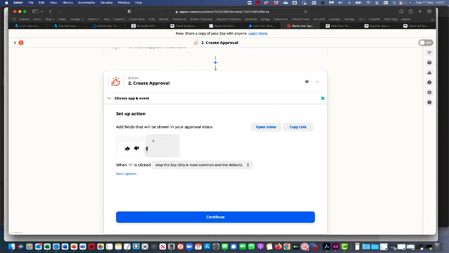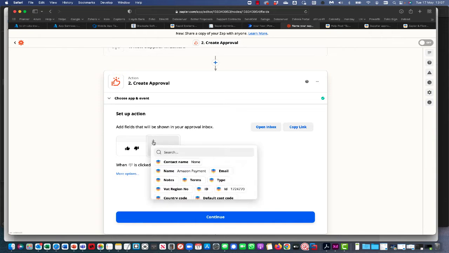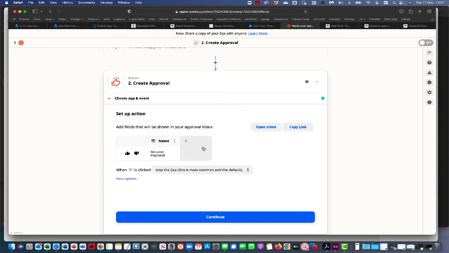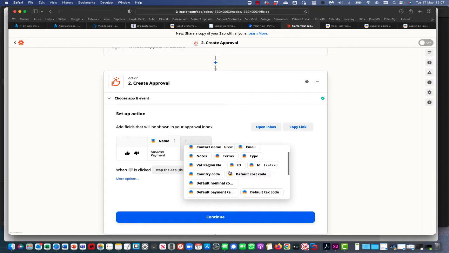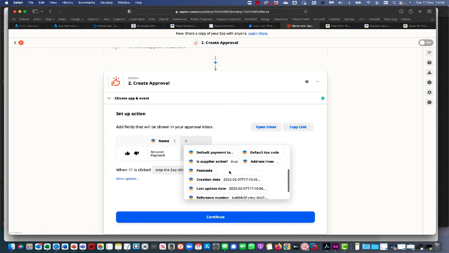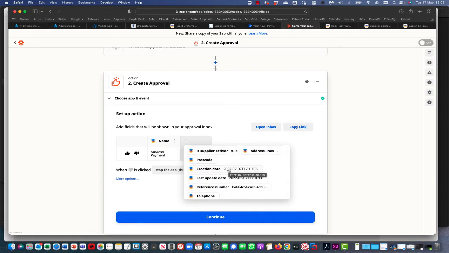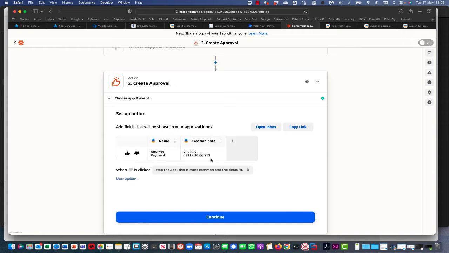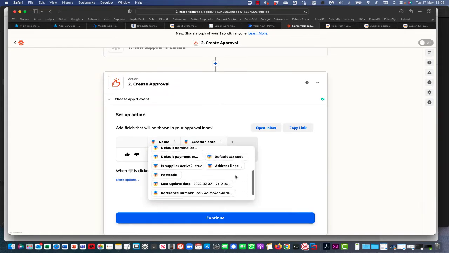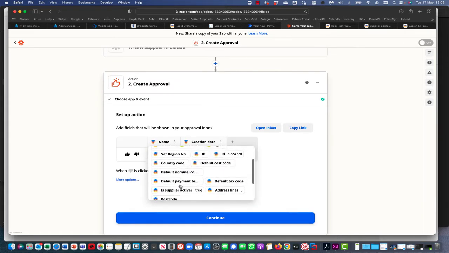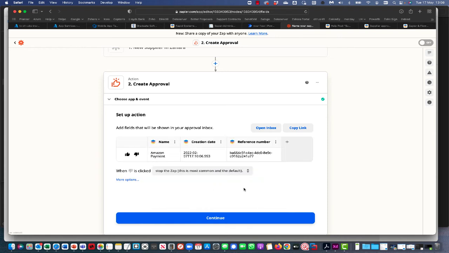So the approver is going to see a thumbs up or a thumbs down, which is approve or reject, but we can show them some information from the newly created supplier record. So what we do is we'll take the supplier name, we'll put that in there. We could put in any other pieces of information. We could put in the created date. We could put in the account code, for example, telephone number, anything we want to. So I'm just going to put in the reference number as well.